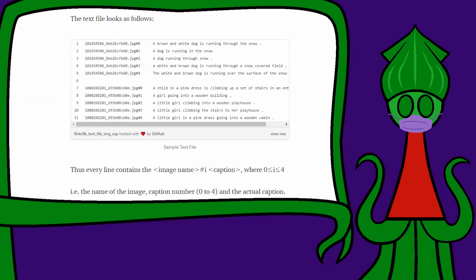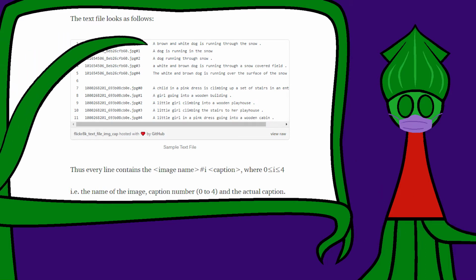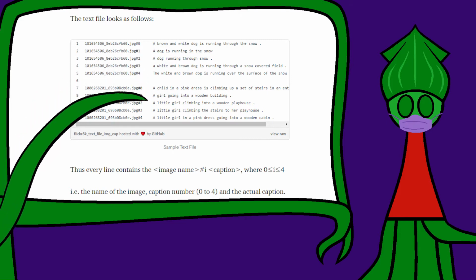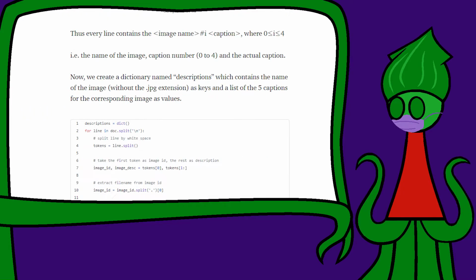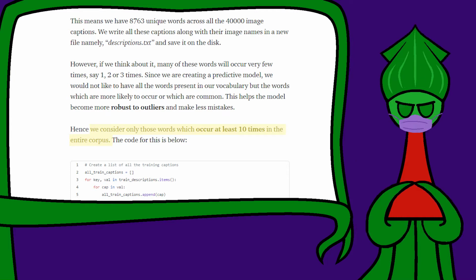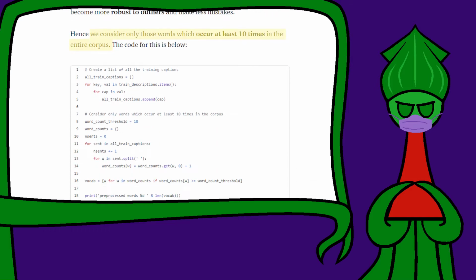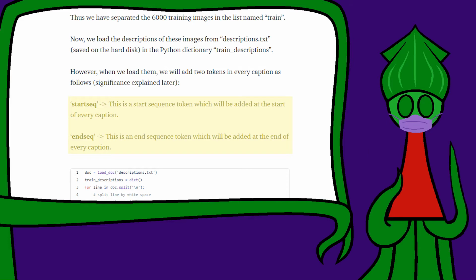The Flickr 8K dataset has 8,000 pictures from Flickr. Each picture has 5 captions provided by humans, typos and everything. 6,000 pictures and their 30,000 captions are in a training set, and the rest are set aside to test our model generating automatic captions. The tutorial kicks out rare words used less than 10 times total, which conveniently removes most typos. Then the tutorial adds a start sequence token to the beginning of every caption and a stop sequence token to the end of every caption.